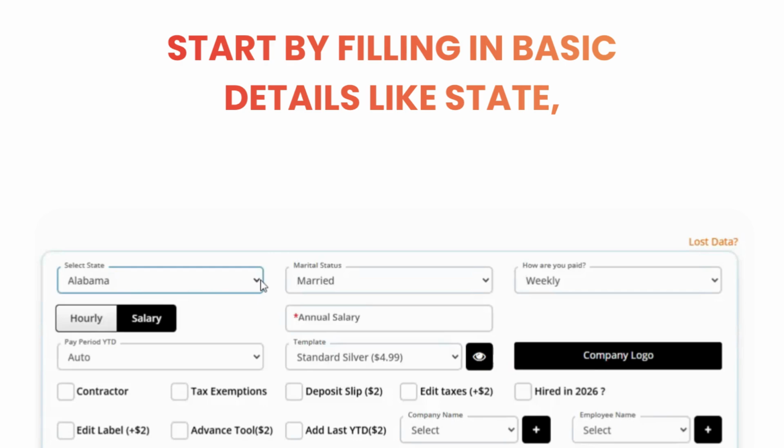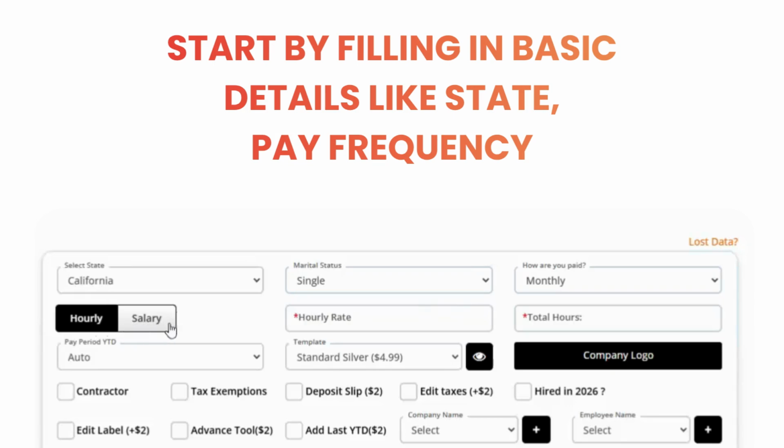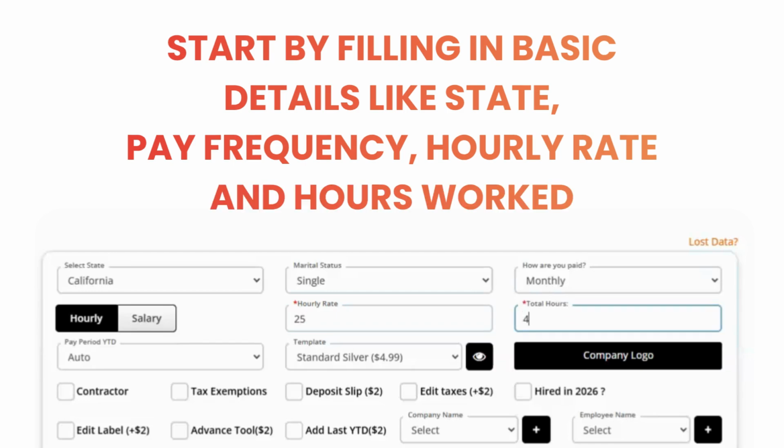Start by filling in basic details like state, pay frequency, hourly rate, and hours worked.